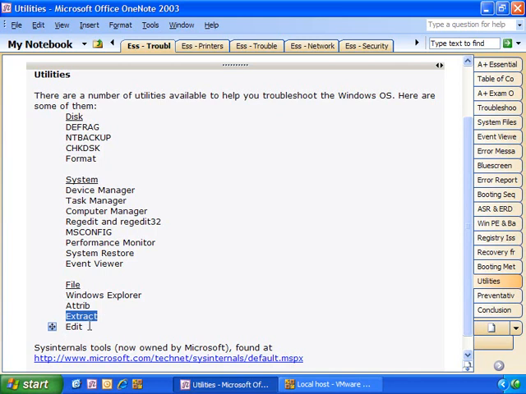There's Edit. Edit is a command line utility like Notepad. Edit is a text editor, but it's run at the command line. And there's a lot of other valuable tools and utilities. These are just some of the more common ones.